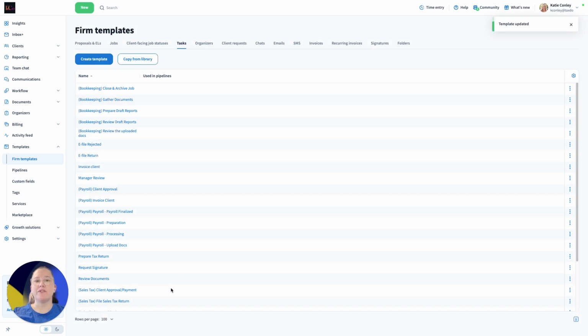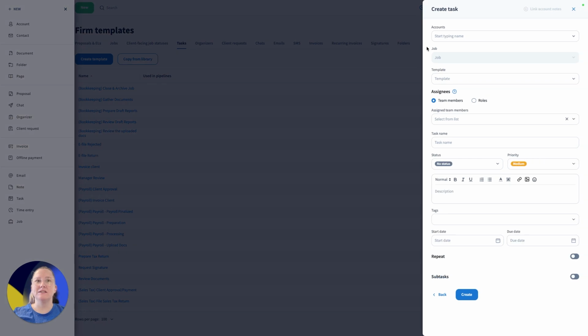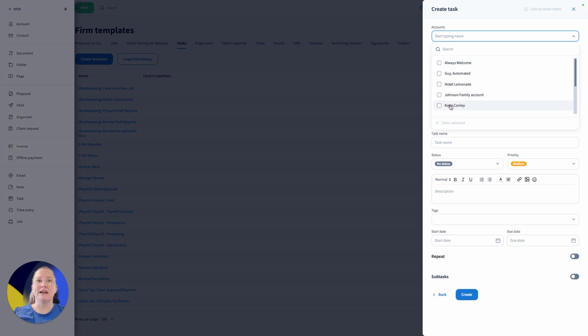Now, this can be used as part of your pipeline or as a one-time task. Today, we're going to set it as a one-time task. I'm going to go ahead and click New, Task. We're going to assign it to my test account for today, which is under my name.